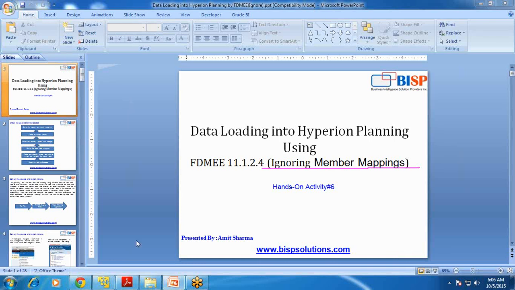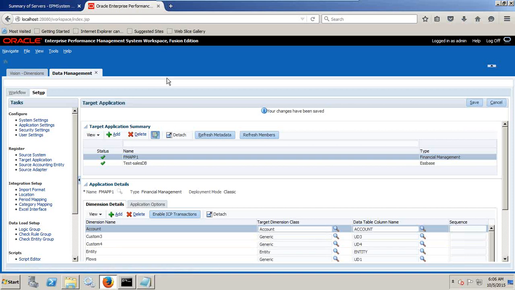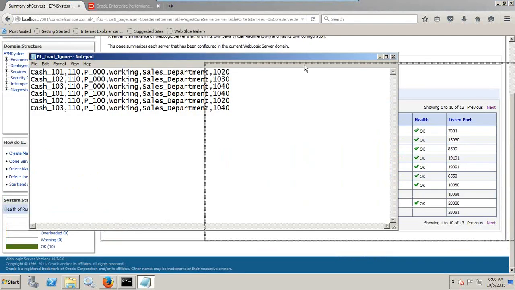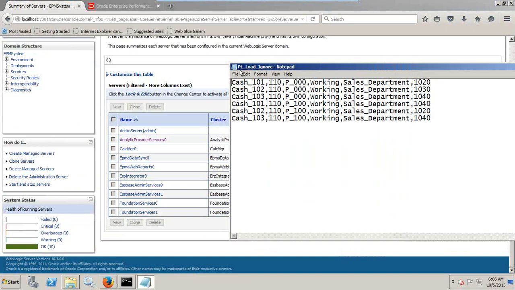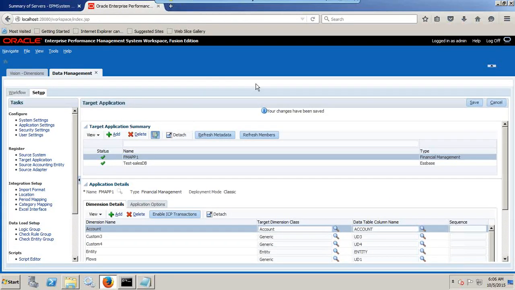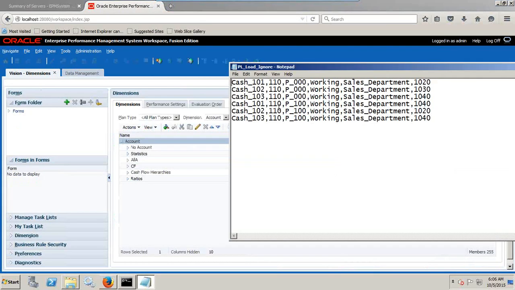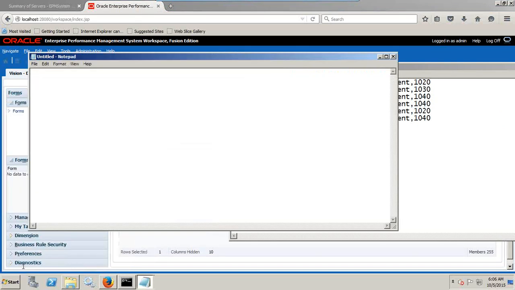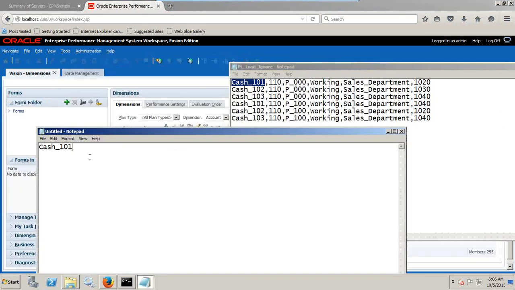Let's do this. Before we proceed further, I'd like to explain my source system. I've taken a simple flat file in this example, so it's a good idea to open this flat file and start mapping what is what. The first field, which you see over here, basically maps to your account dimension. It is Cash 101, Cash 102, and Cash 103. The first three fields map to my account dimension, Cash.